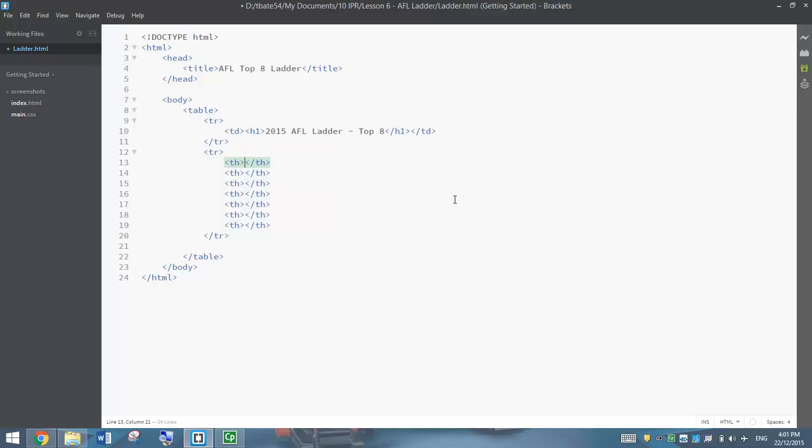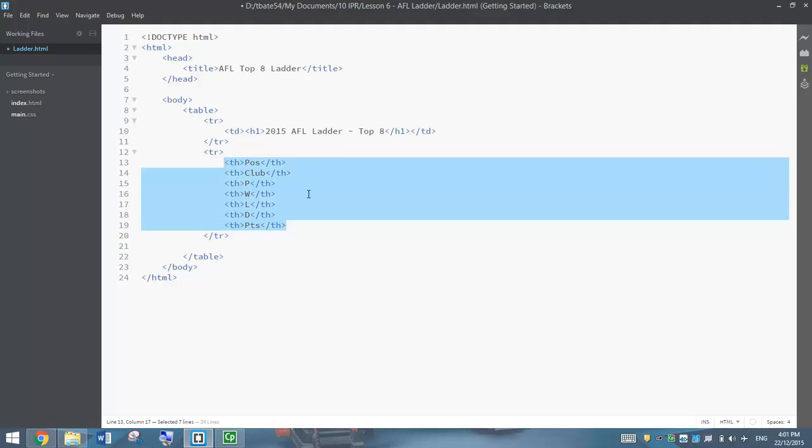Okay, so let's start with the first column in the table, and it's going to say POS, which stands for position. That's what position the team came. The next column across will be the name of the club. The P stands for how many games they played. W stands for the amount of wins they had. L is how many losses they had. D for how many draws they had. PTS stands for the number of points they received at the end of the season. So that table row there contains 7 columns.